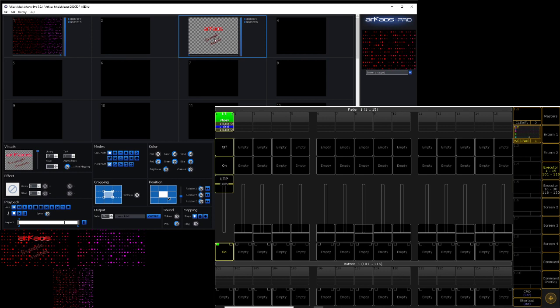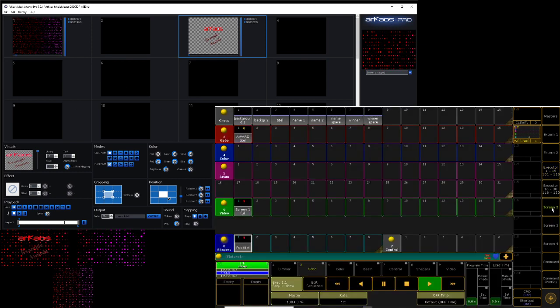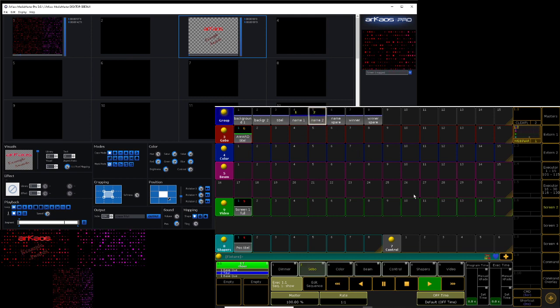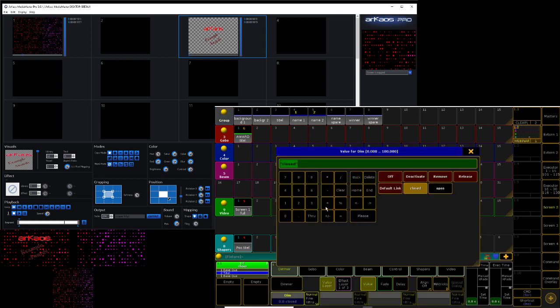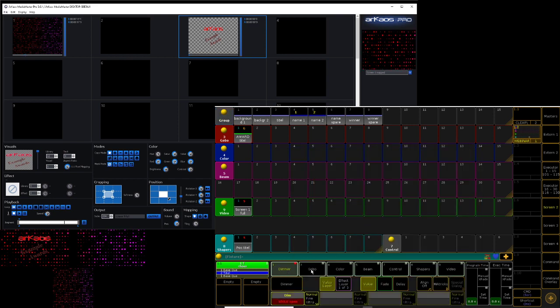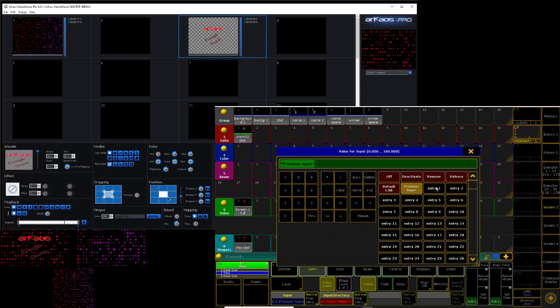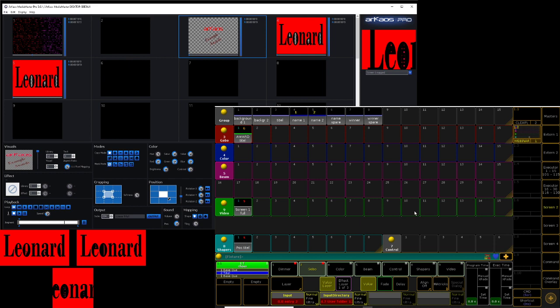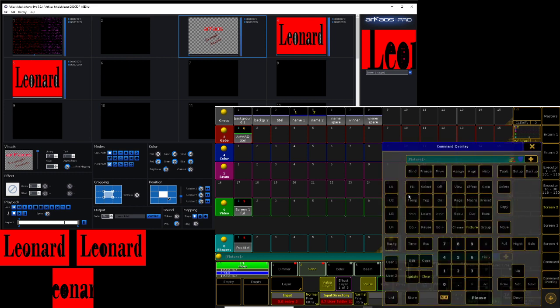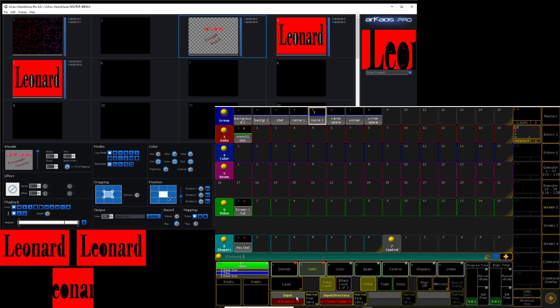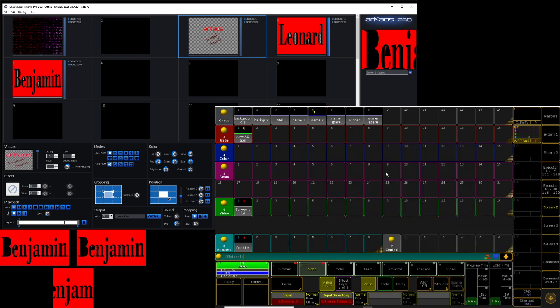So we have the title of this, and now we need two names. So I go back to my screen 2. I say we have name number 1, name number 2. I open the dimmer. I go to layer 12 and I say this is number 2. And now both of them, and this one is nice, both of them are the same. So now we have Benjamin and Leo.